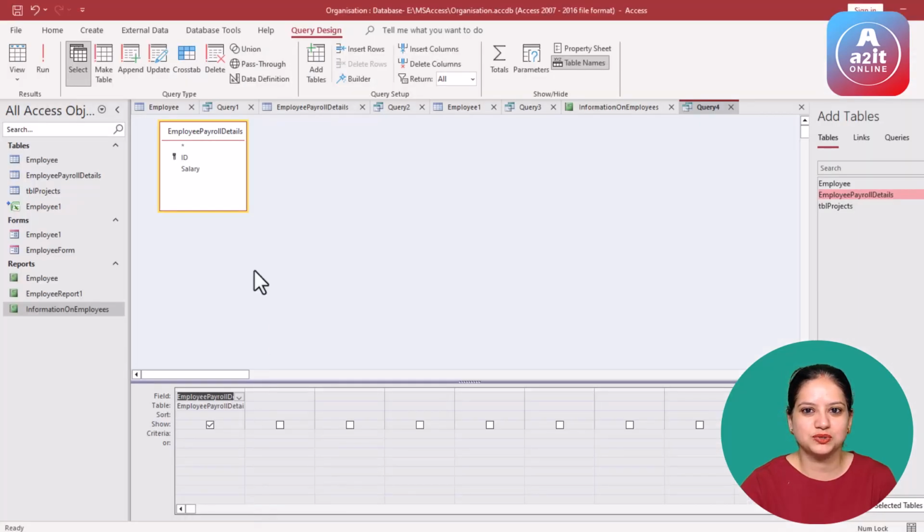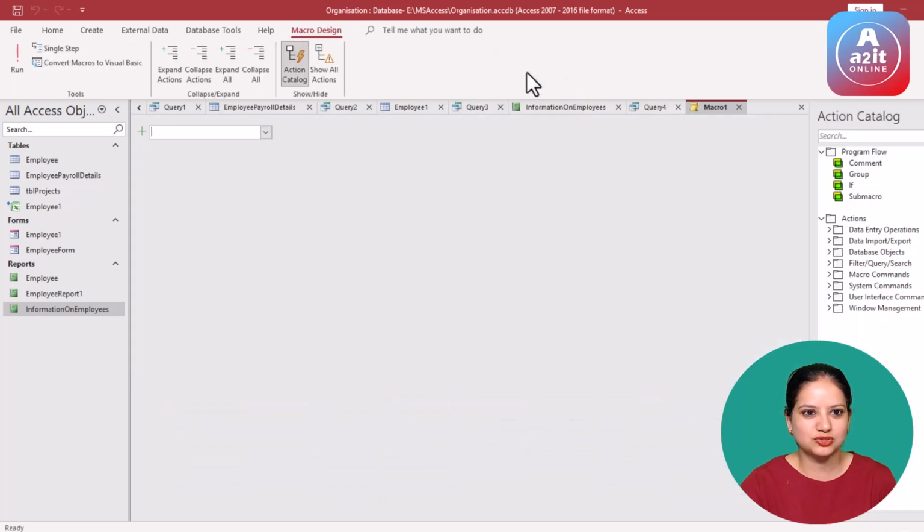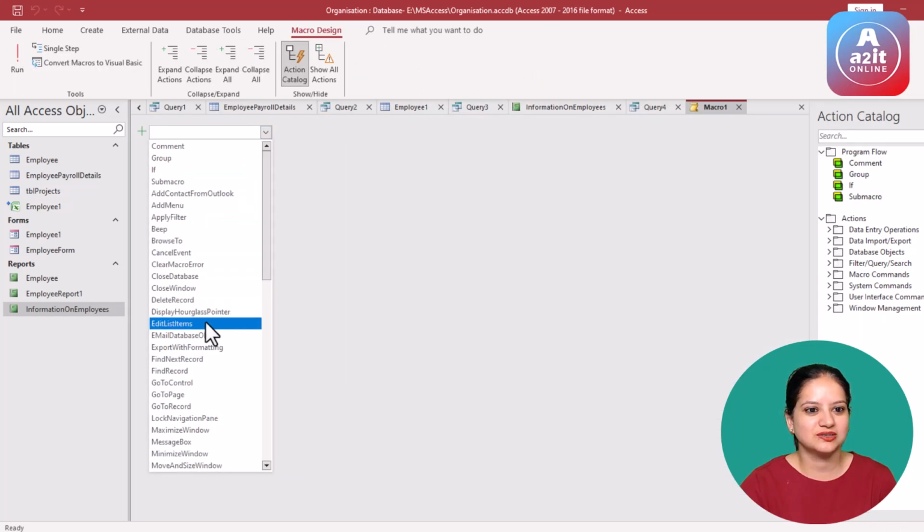This code can be used in the macro options. All you need to do is click on the Create option. You will see under the Macro and Code group a macro feature. You can click on Macros and you can see that whatever macros are there, you can use them.